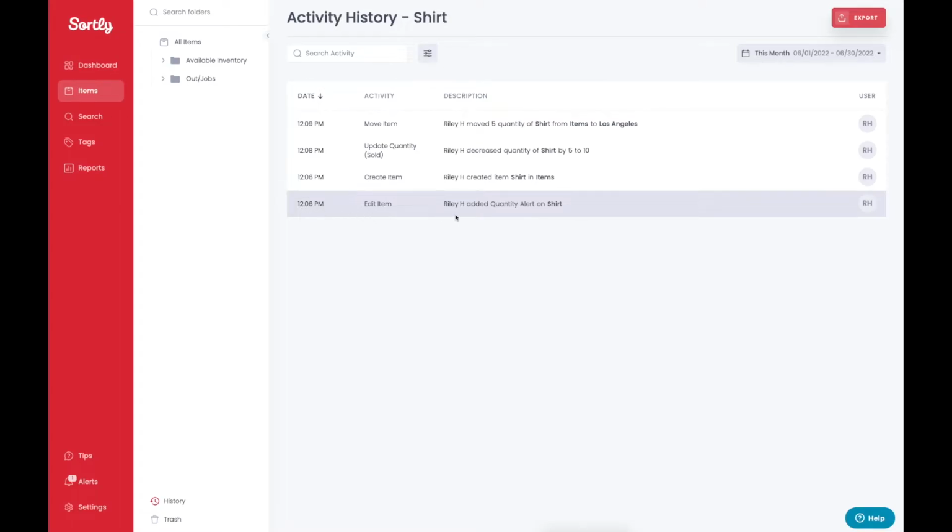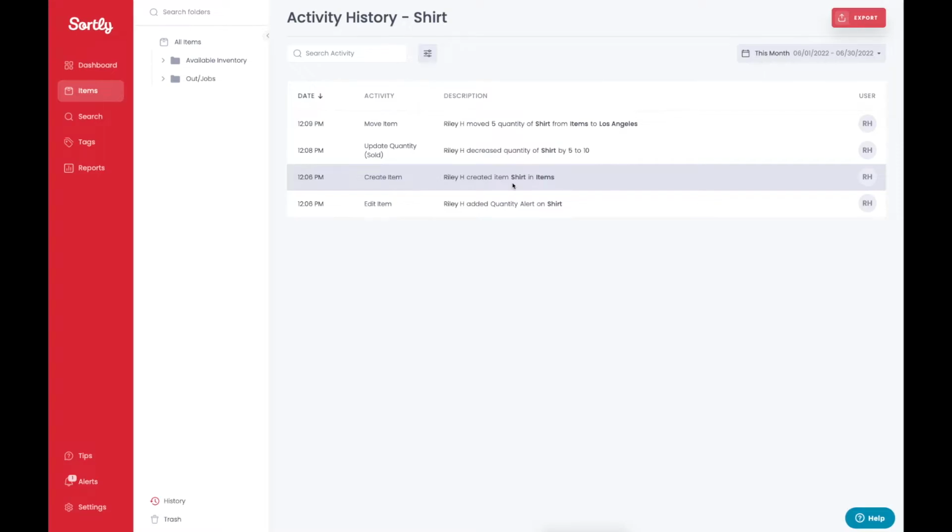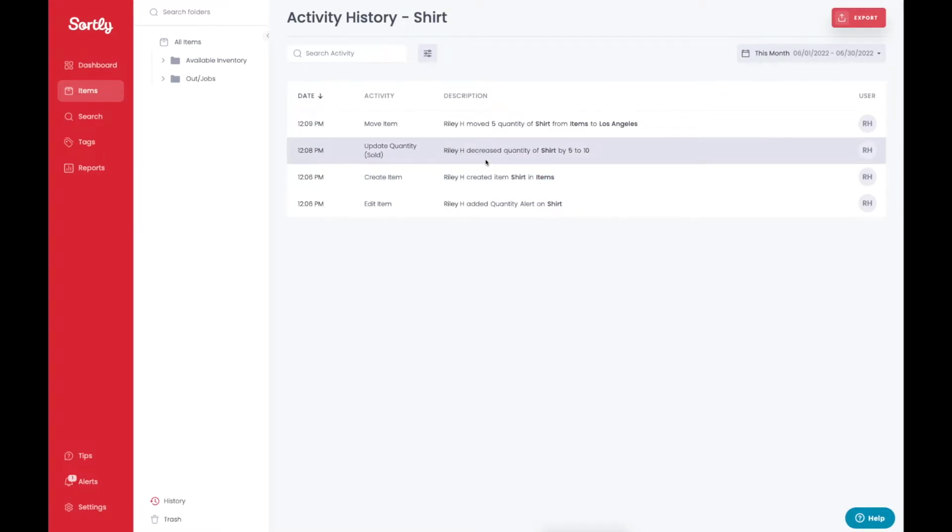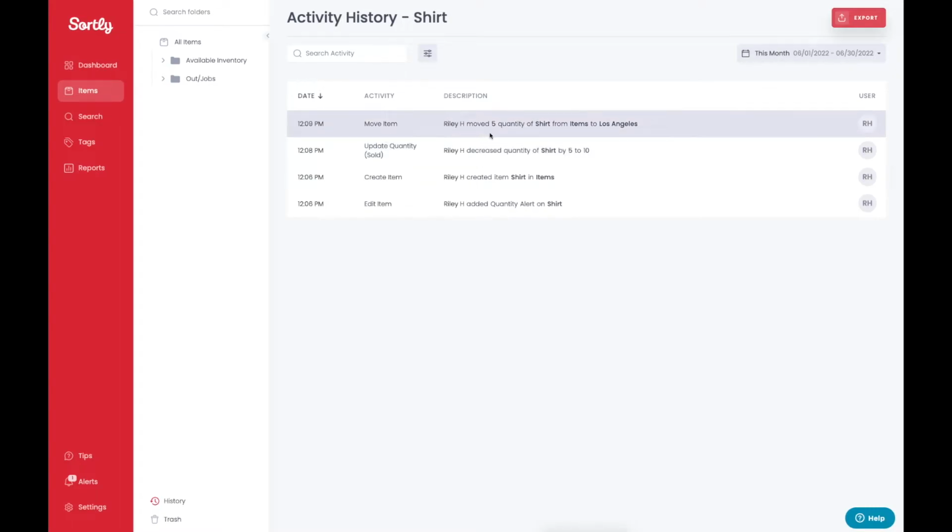Of course, we can see that the item initially had an alert set on it, and then when we finally created the item, it was moved to the items tab. We updated the quantity, so remember we decreased it by 5 to 10, so it went from 15 down to 10. And then we also moved a quantity of 5 from the items tab to the Los Angeles folder. So every event that we've done in this demonstration was logged in real time.